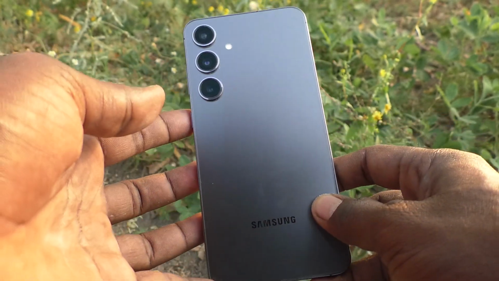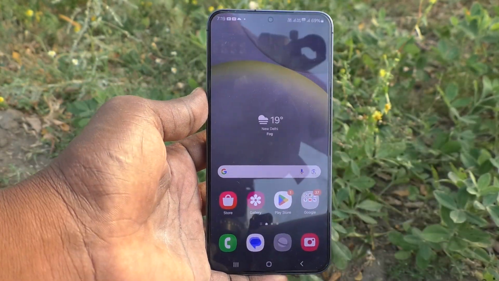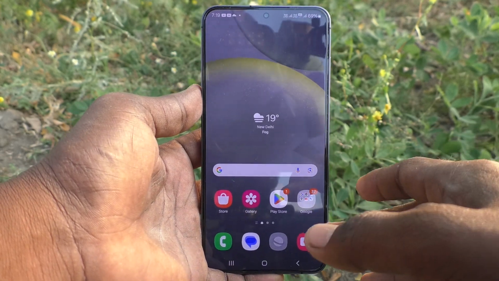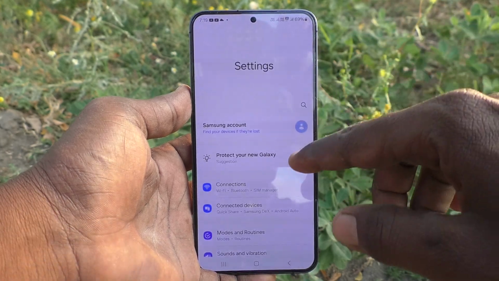Here is Samsung Galaxy S24 Plus 5G smartphone. In this video, you will learn how to change lock screen wallpaper in your phone Samsung Galaxy S24 Plus 5G. First of all, go to the settings of your phone here.